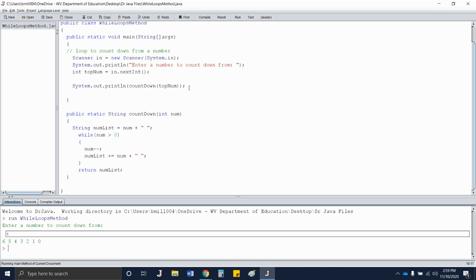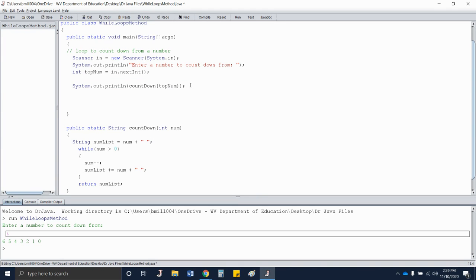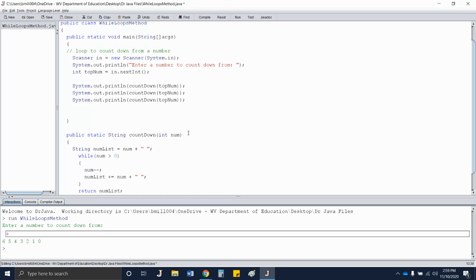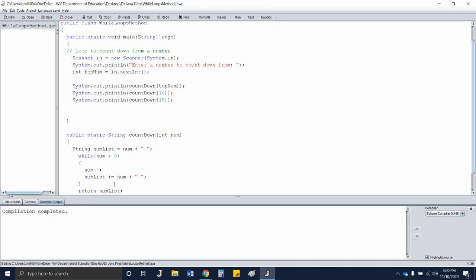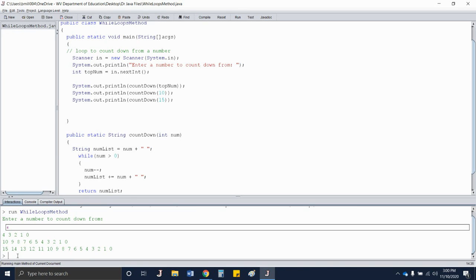Okay, so now I can run this method. I'm going to copy and paste a couple times. Instead of asking the user, we'll ask the user for one, and then we'll do 10, and then we'll do 15. So we're going to have 3 different countdowns here. Let me compile, and with the power of the method, I can run these really quickly. Enter a number. Let's do 4. So there's my 4, 3, 2, 1. And then it did the countdown from 10 to 0, and then it did the countdown from 15 to 0.